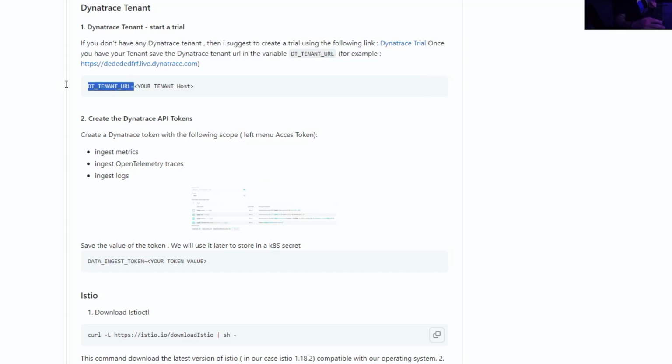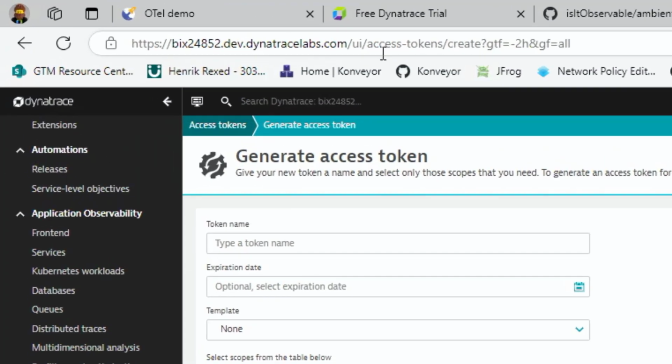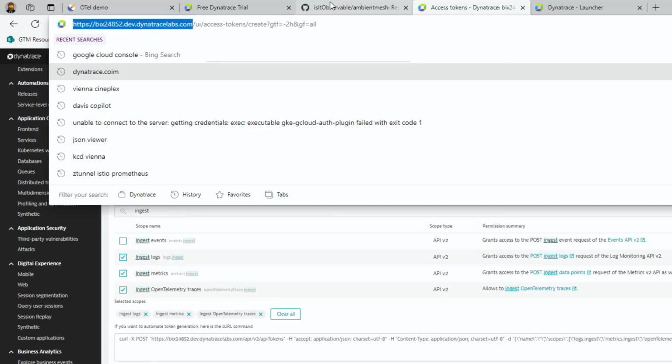The second variable is the DT tenant URL. If you go back to Dynatrace, on the top here you can see that we have a URL. Take everything, so HTTPS included, up to .com. Remove the last slash, because otherwise you will probably have a negative impact on the script.